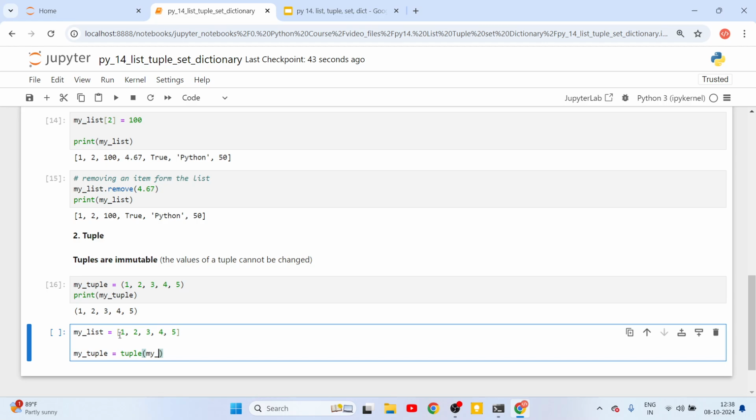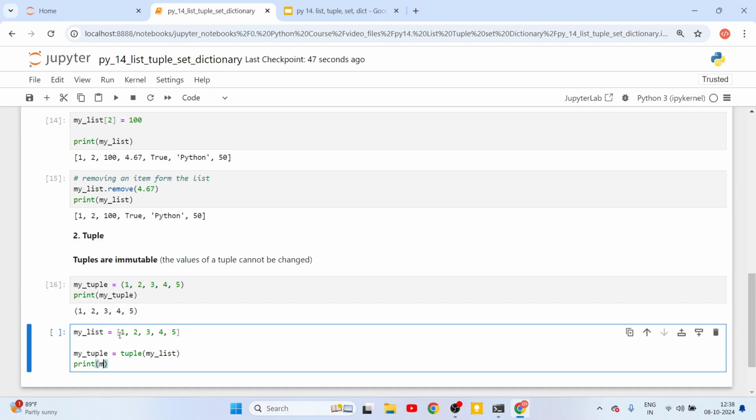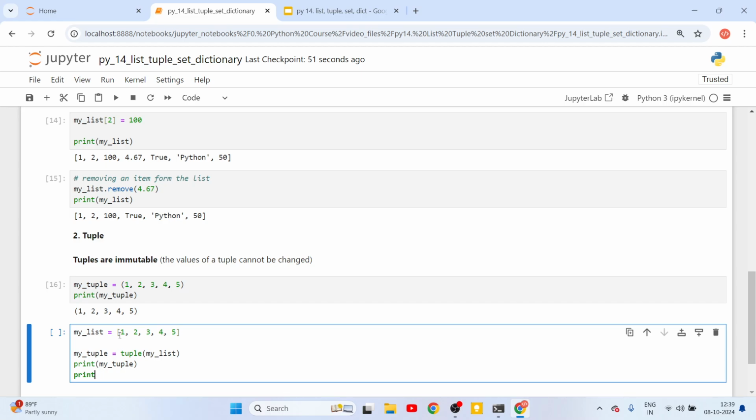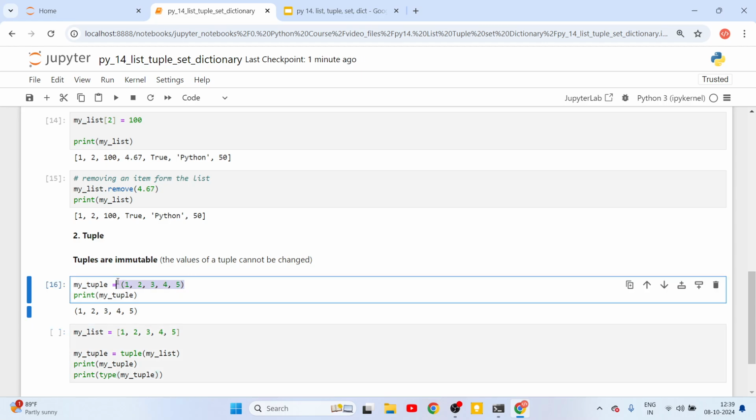Now you can pass the list that you have created, and print my_tuple and print the type of my_tuple. So here we are creating a list and then later converting it to a tuple. Either you can create this directly by using parentheses, or the other way is you can create a list and then convert it using the Python keyword tuple.